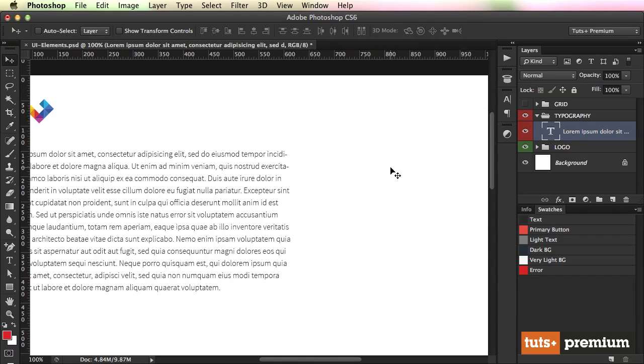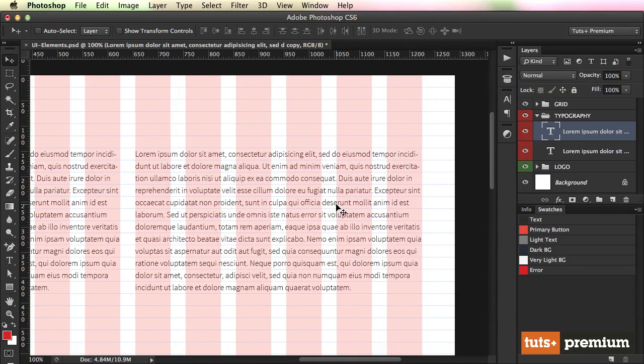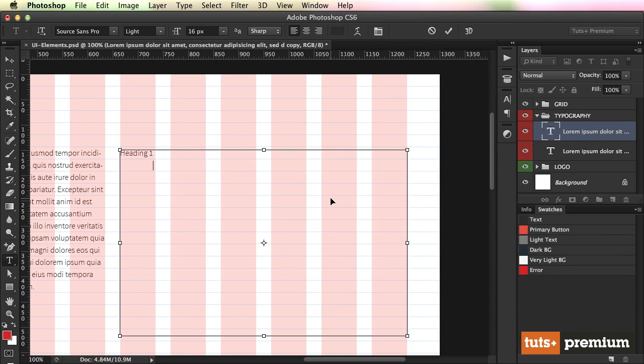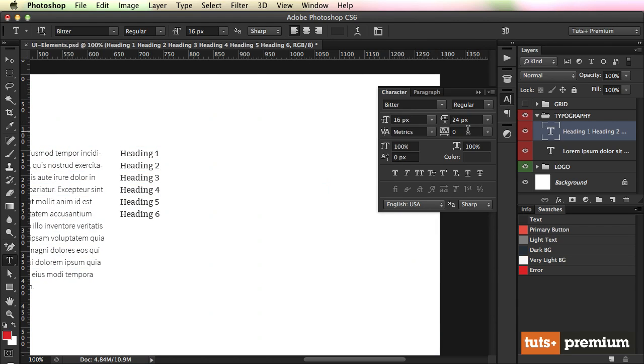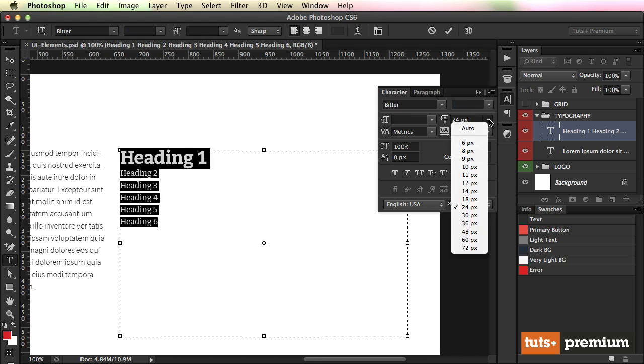Next up, the headings. So we're going to duplicate this. Okay. I'm going to say heading 1, up to heading 6. Okay. The font will be Bitter. And I'll start by changing the letter spacing to -25. And we'll start with the heading 1. This should be 36 pixels, bold. Let's set the line height to auto here.